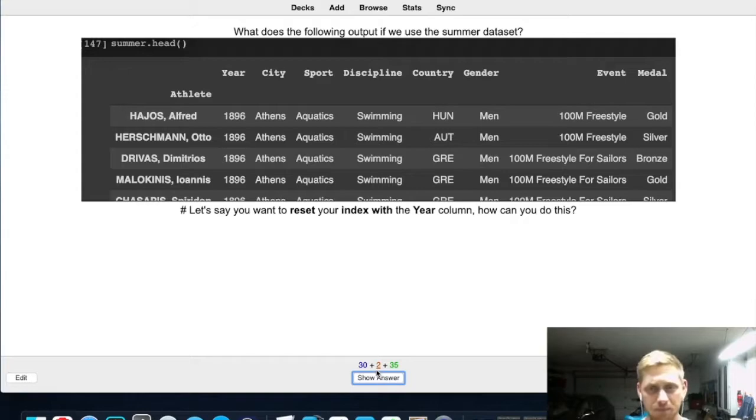Next up, what does the following output if we use the summer data set? So let's say you want to reset your index with the year column. How can you do this? So what are we doing? We're essentially resetting your index with year. And since our index is athlete, what we would do is call the data frame, summer, dot set underscore index.